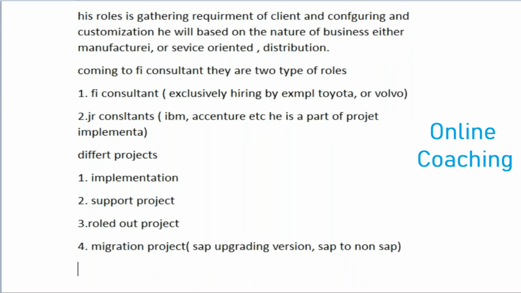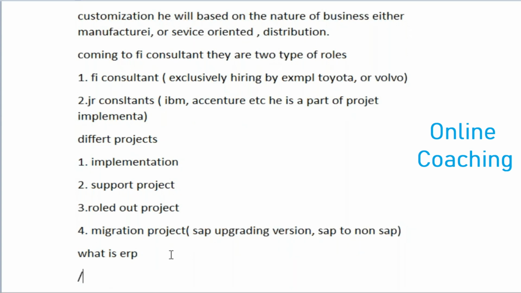Okay. First of all, what is ERP? Do you have any idea? It stands for Enterprise Resource Planning.